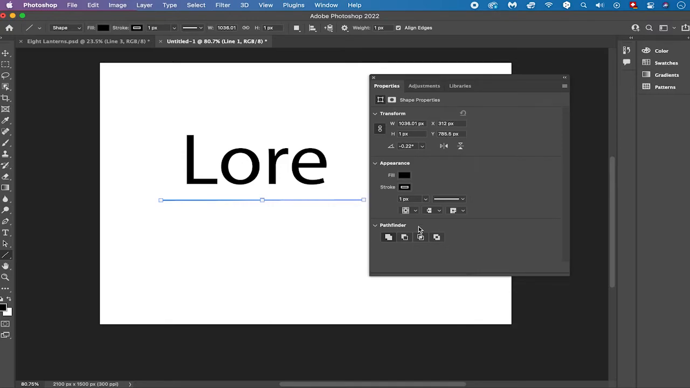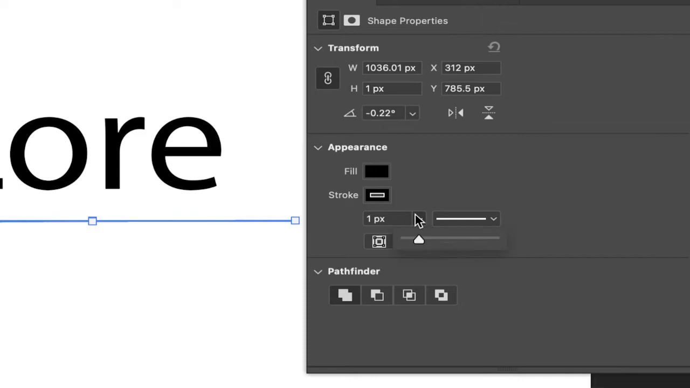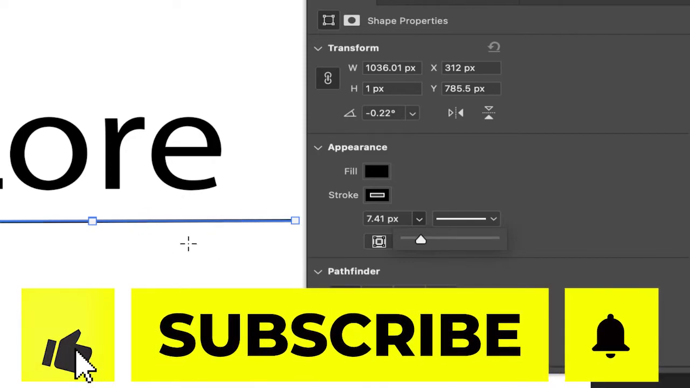Now you will probably want to make your line a little bit thicker. You can do so by adjusting the stroke width here under Appearance. I will change it from 1px to maybe 7px. And our line here will then be a lot thicker.